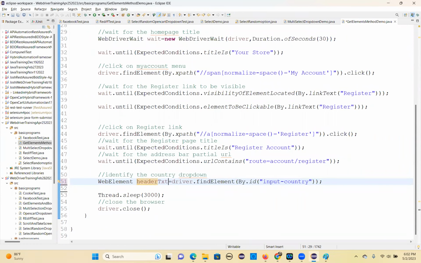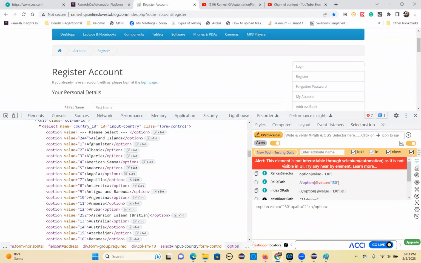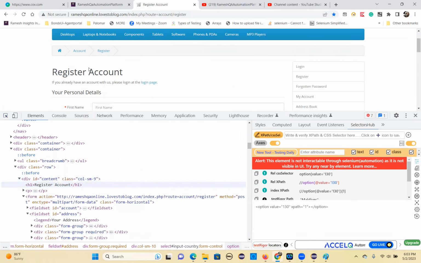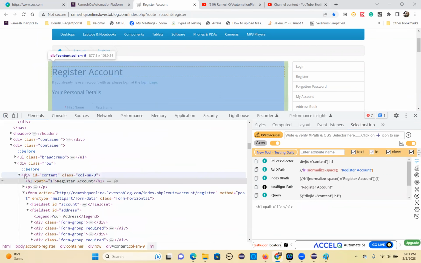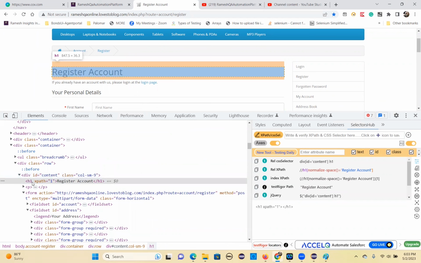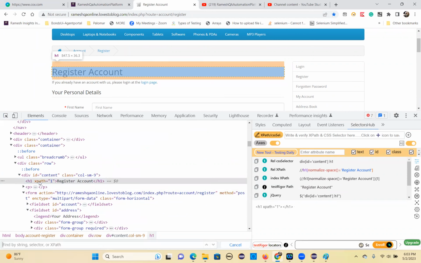Header text. And you can give whatever XPath or CSS selector you want, I will write. So let me write a CSS selector for this. I'll write from here, div h1, div id h1. So basically, how to write it in CSS. You can see here, this is equal to h1.